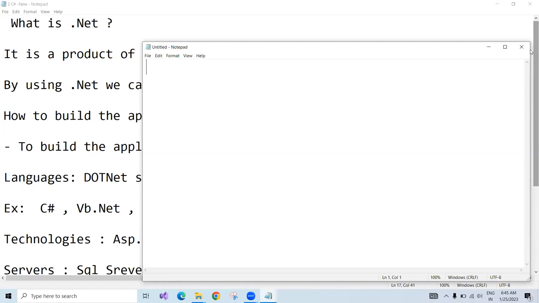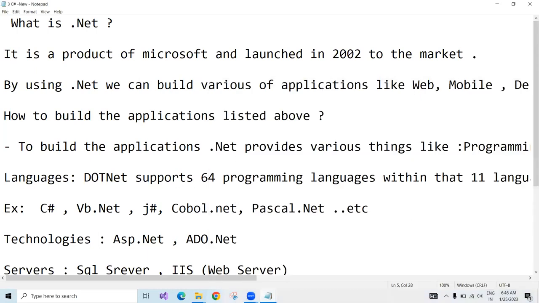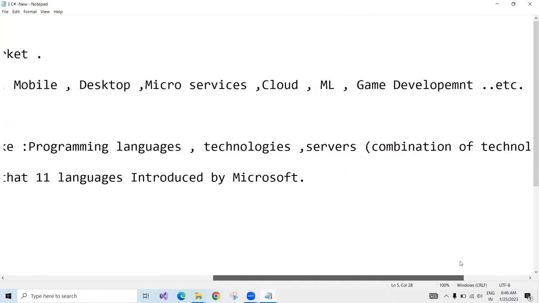So we are learning .NET and currently we are learning C#. But what is the purpose of this .NET? What is the use of it? See, this .NET was launched by Microsoft in the year 2002. The main purpose of .NET is building various kinds of applications like mobile applications, web applications, desktop applications, cloud applications, machine learning related, game development, all these things.